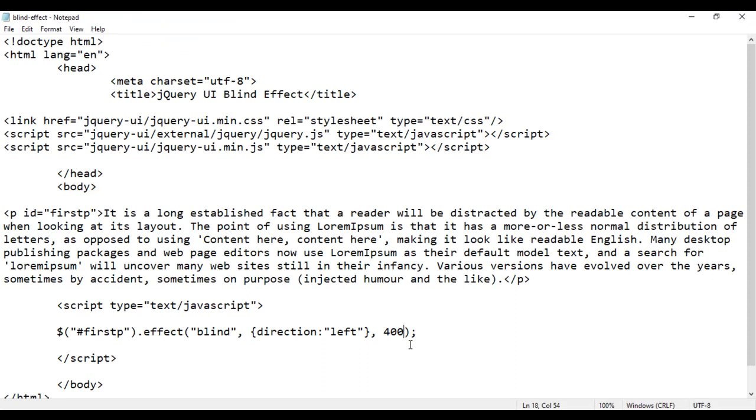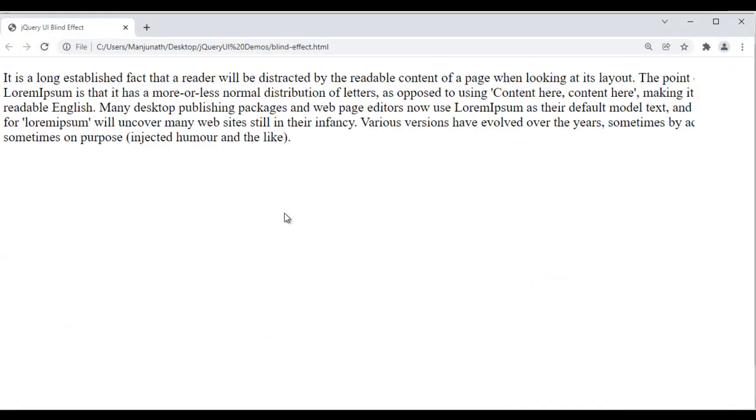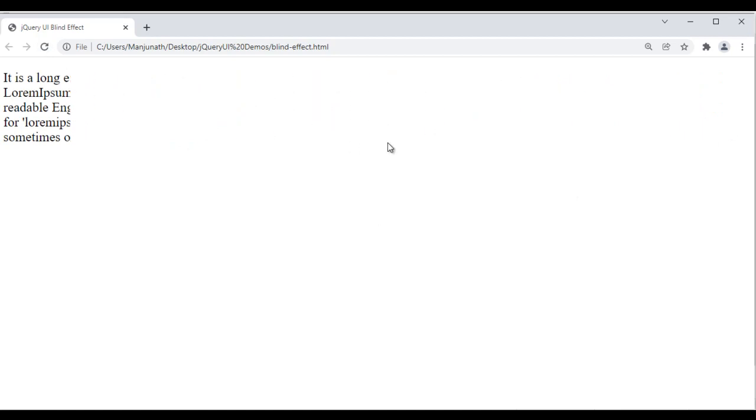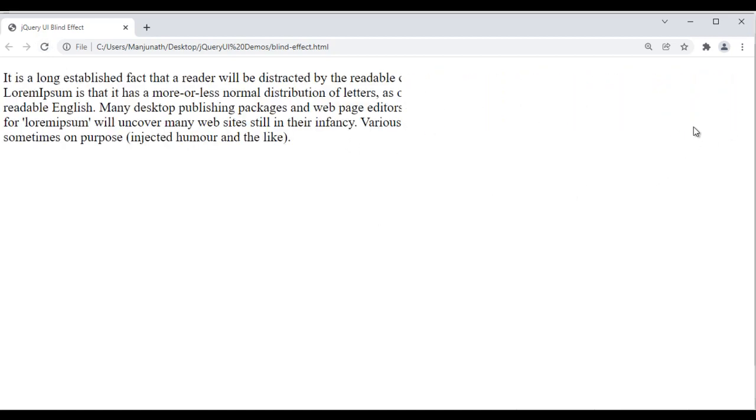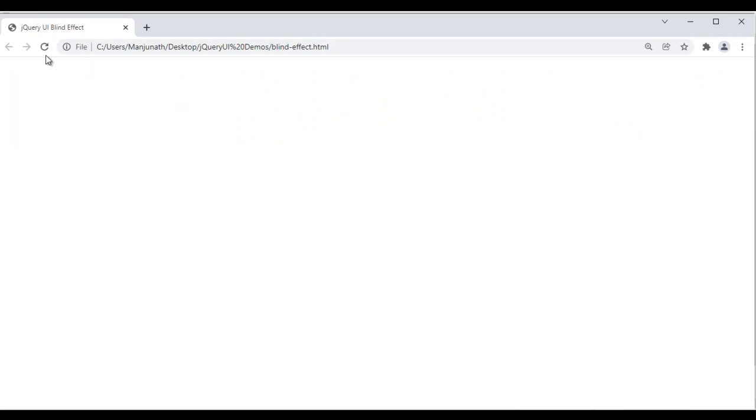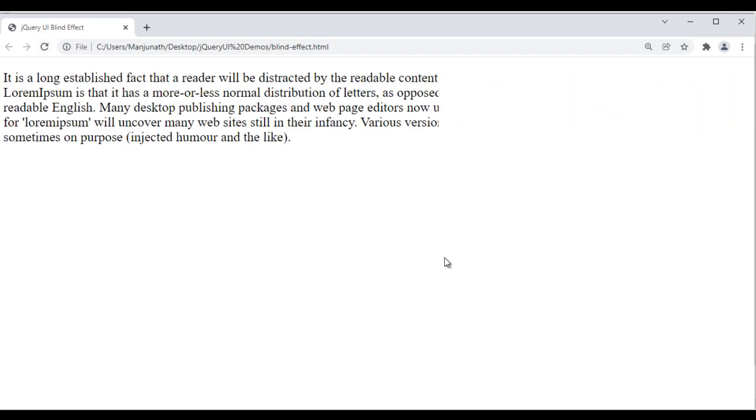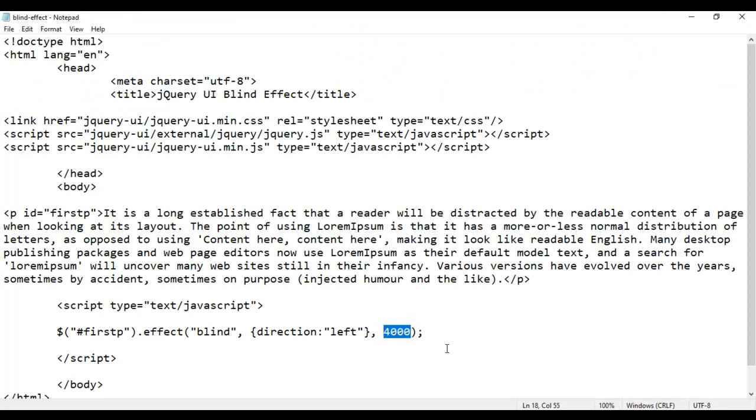If I come here and say 4000, now the blind effect takes 4 seconds to complete, guys. If I say file, save, go to browser and refresh, you see now it is wrapping the element slowly because it is taking 4 seconds to complete. 1000 milliseconds is equal to 1 second, guys. So 4000 milliseconds means 4 seconds. If I say here 2000, I say file, save, go to browser and refresh. Now it takes 2 seconds to wrap this HTML element or hide this HTML element.